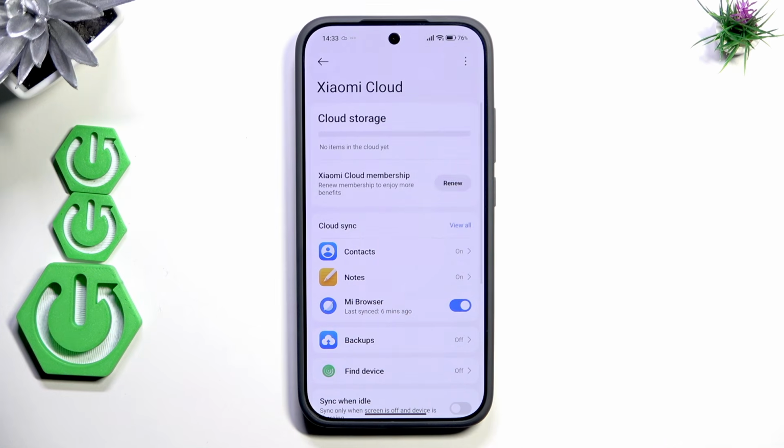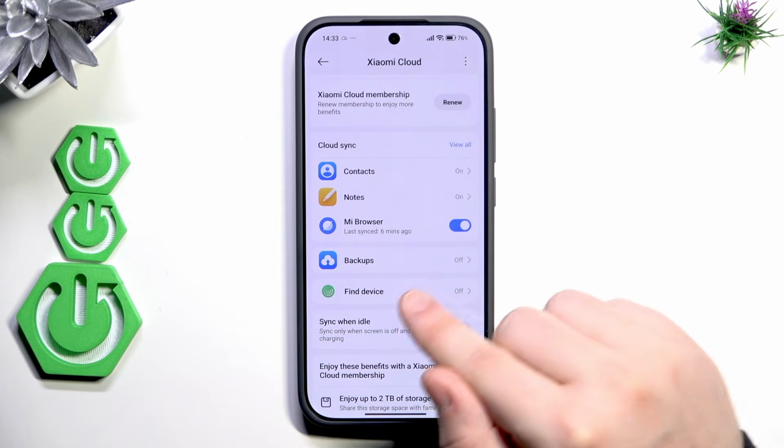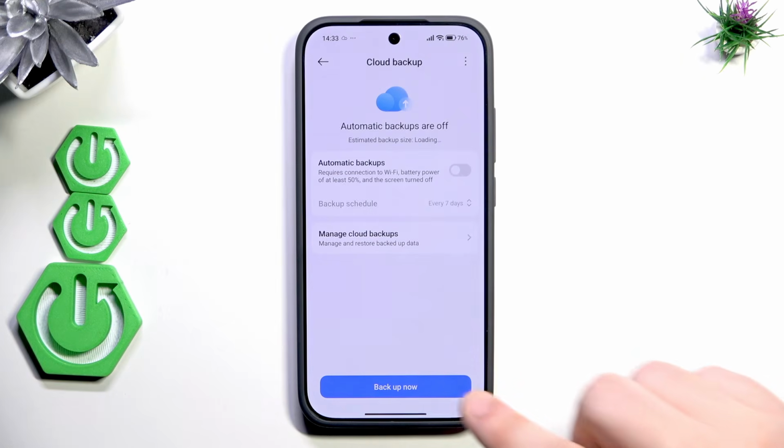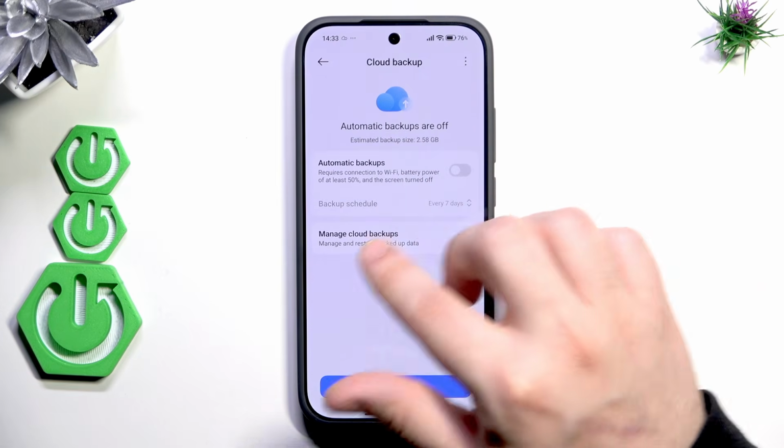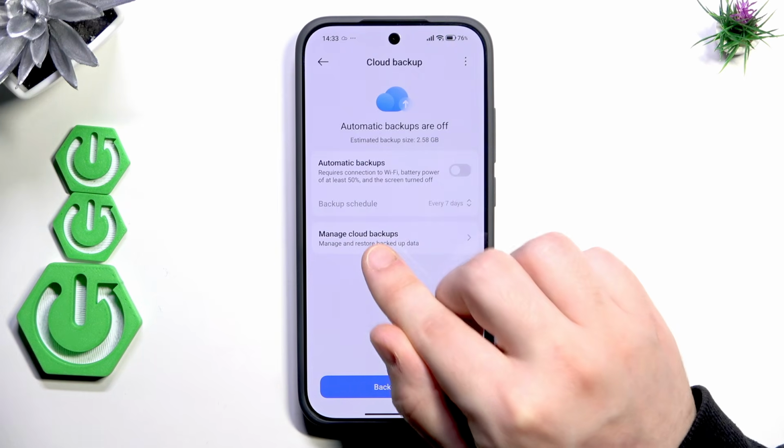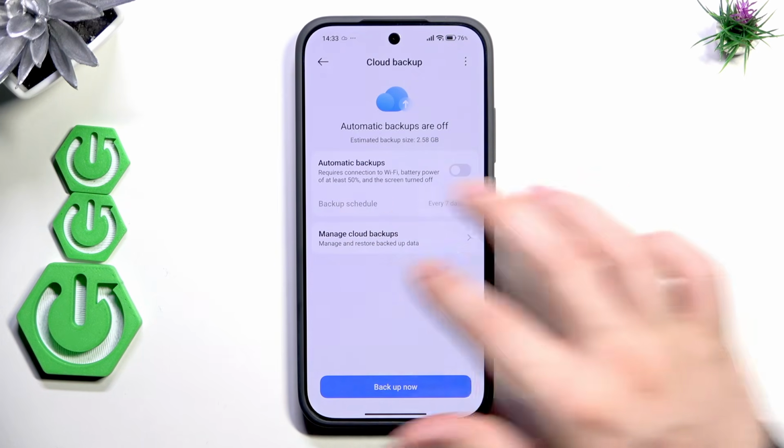If you want to use it, you need to be signed in into your Xiaomi account. If you don't have an account, you have to create it. In here, we need to click on Backups and simply hit on Backup now. Then the process will start and the backup will be saved in the cloud. If you want to restore that backup later in the future, you'll need to be signed in into the same Xiaomi account to restore the backup. It is really simple. Then you will have an option to restore down below. Actually, you will have to click on Manage Cloud Backups, and you can even read it right in here that you'll be able to restore.